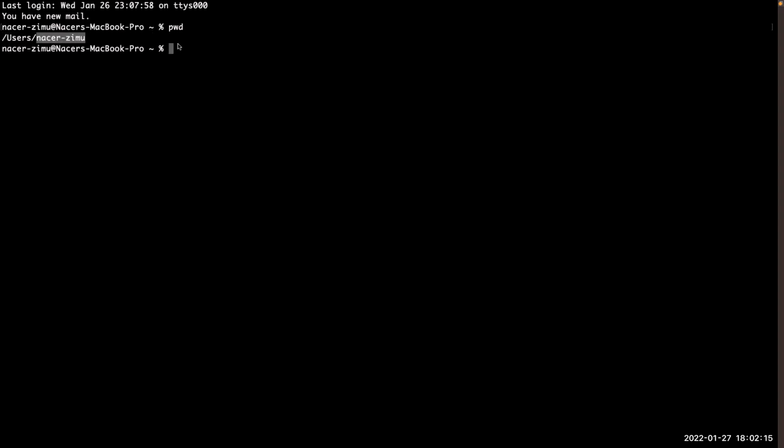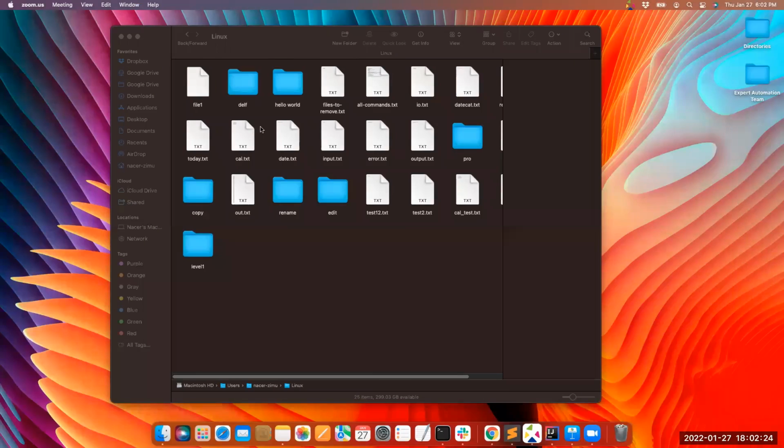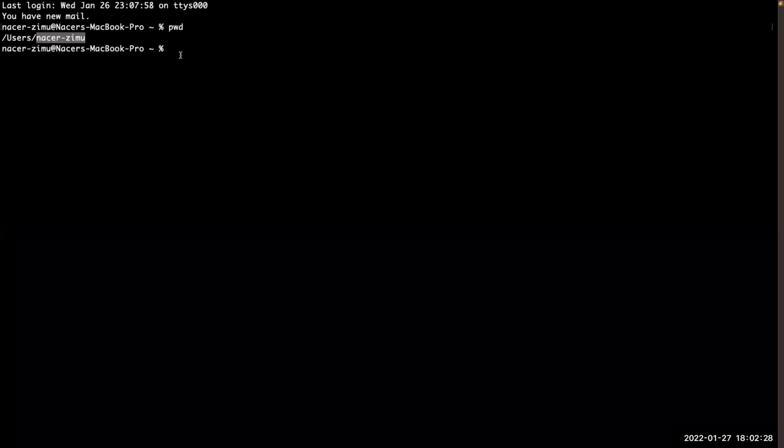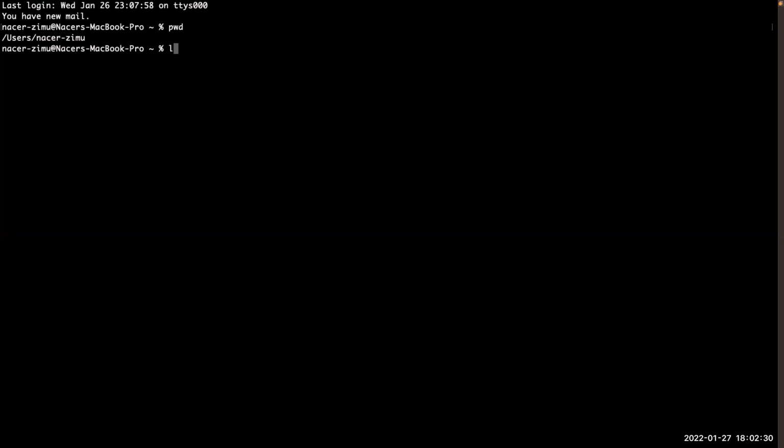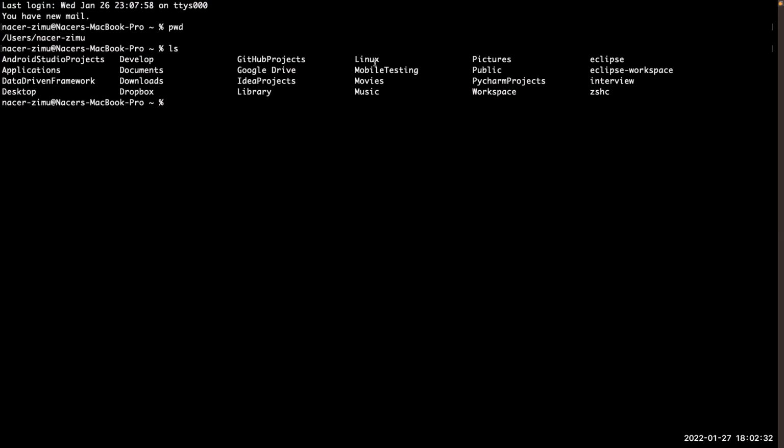Let's say I want to see what I have inside this computer, and I want to go to Linux, doing the same operation that I have done here. So I would say ls, for example. I want to go to this Linux folder, so I'm going to say cd and then Linux like this.